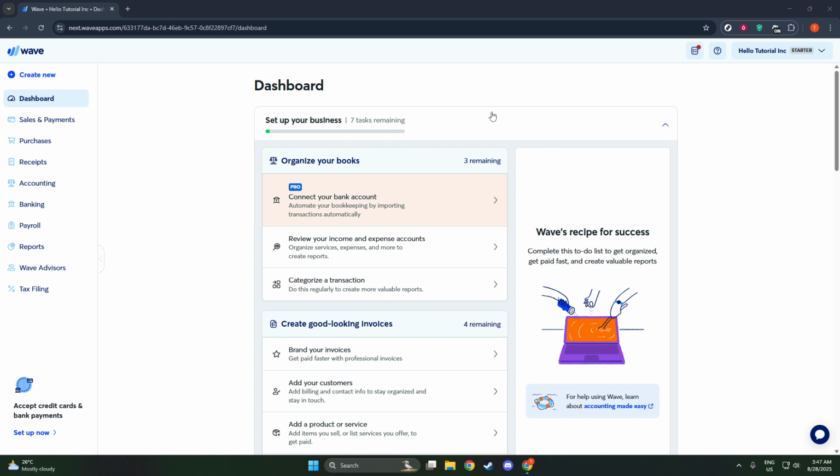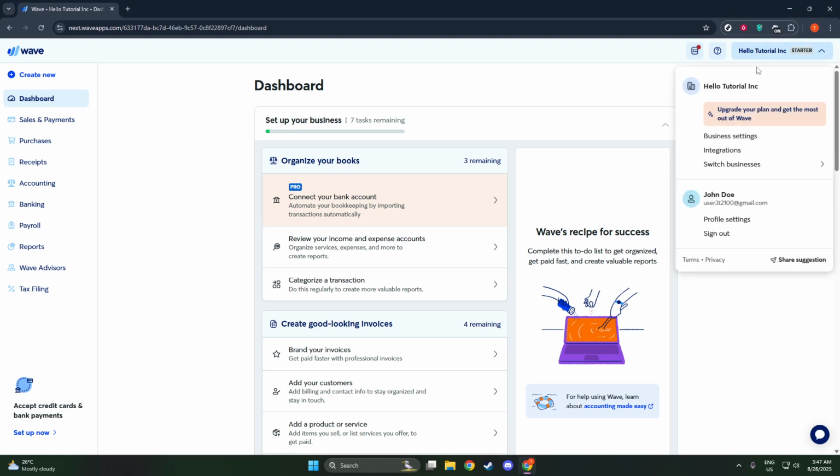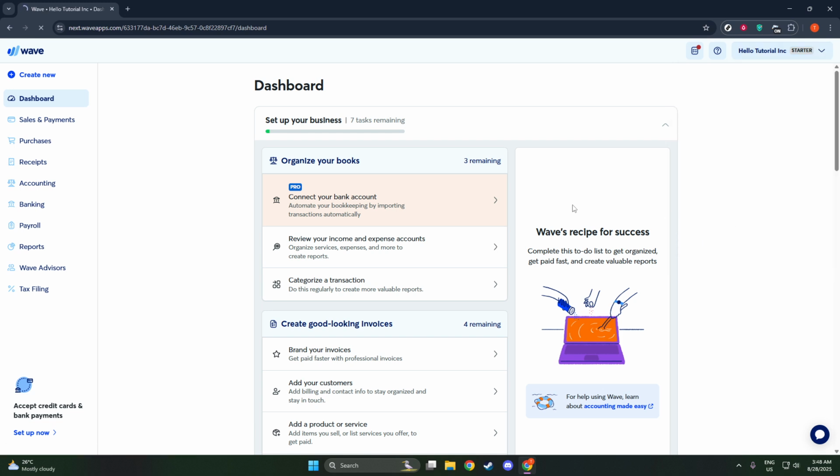Now, direct your attention to the top right corner of the screen. You'll notice this is where your current business name is displayed. Go ahead and click on it. By doing this, you'll open a drop-down menu that gives you several options to explore. For our task today, you'll want to select Profile Settings. This will lead you into a deeper layer of your account where more personalized settings are housed.